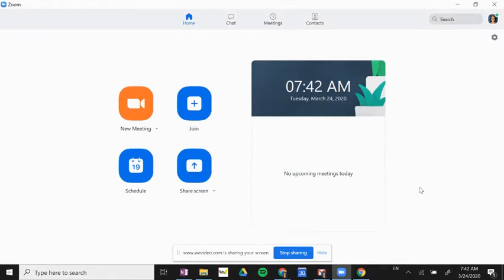Now that we've set up your Zoom account and we've downloaded the desktop app, I'm going to show you how to schedule a meeting. So I'm going to click on that Zoom icon in my taskbar, and that will open up the home page for the desktop app. From this home page, we have a couple of choices. We can start a meeting right now, we can join a meeting, we can schedule a meeting, or we can share screen. So we're going to look at scheduling a meeting.